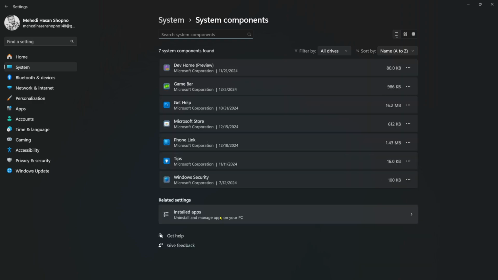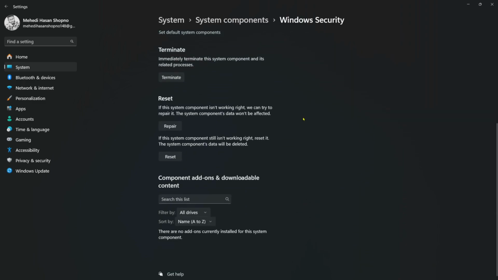If you click on that, then you will get an option called Windows security over here. Then you will get three vertical lines, click on advanced options. And then if you scroll down a little bit, you will find the option called reset. If the system's component isn't working right, we can try to repair it.